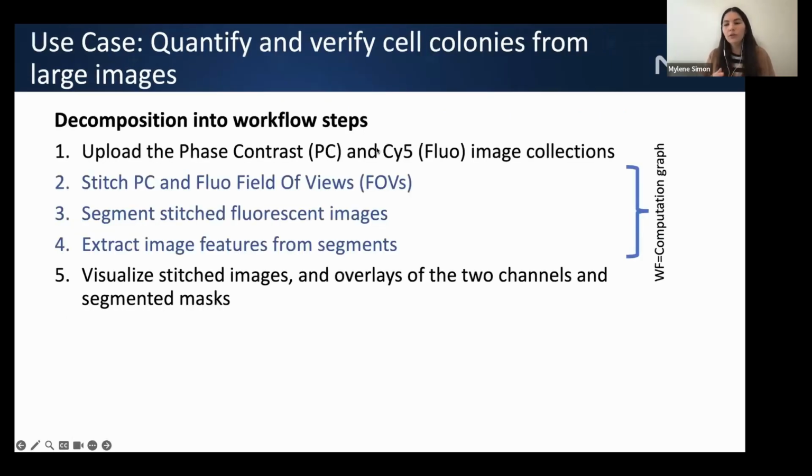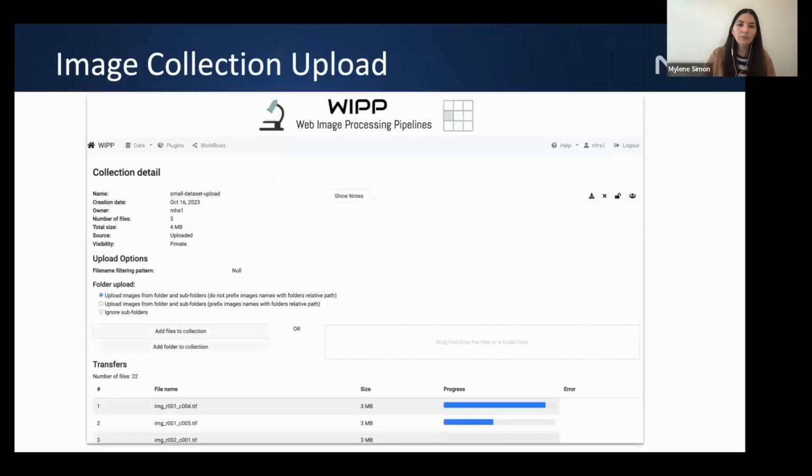So what would be the workflow steps that you would want to do? You would want to upload your images to the platform. You want to stitch together the field of view, so you get this big field of view. You want to segment the images, and then you want to extract some features. And at the end, you want to visualize everything, overlay maybe the channel and the segmentation results.